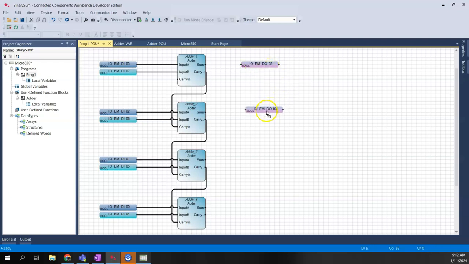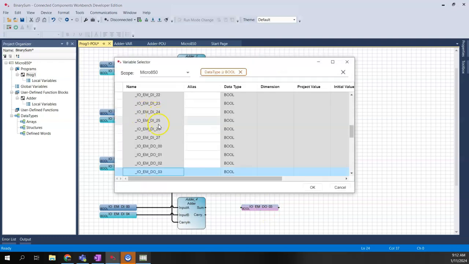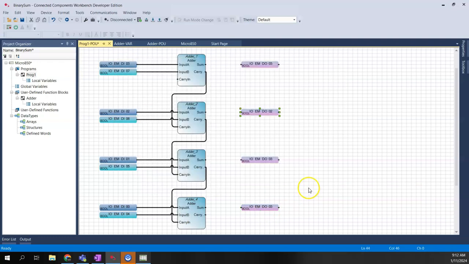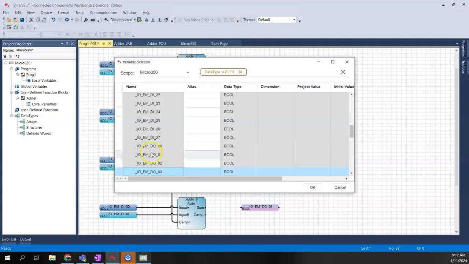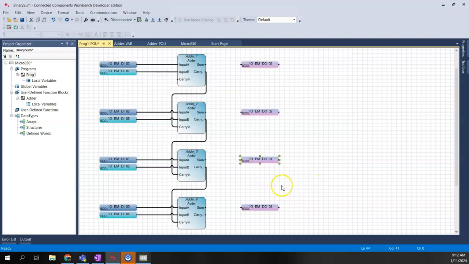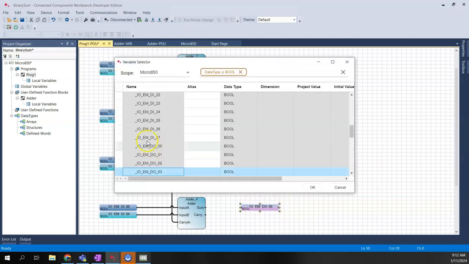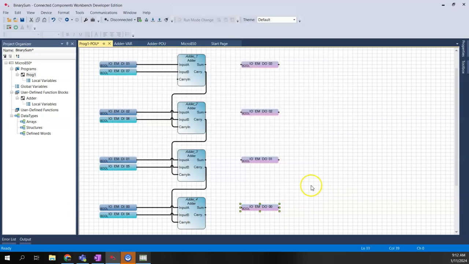Copy, paste. Paste. And paste. So we will change this one to 2, this one to 1, and this one to 0. And the last thing is connect the dots.